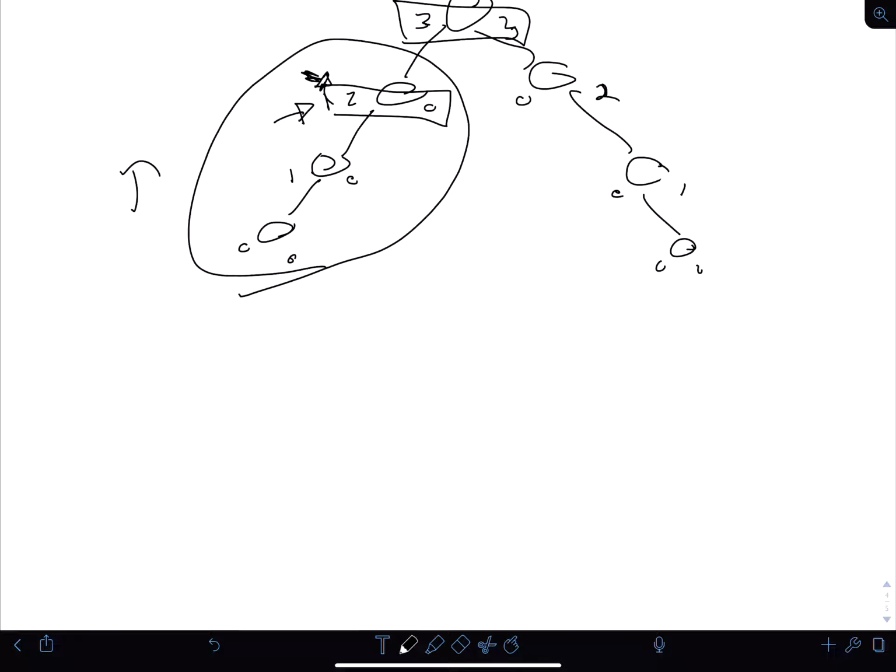So let me just create a tree. Let's say we have something like this, 5, 6, 4, 1, and 4. No, that could not happen. 5 could happen though. Yeah, okay. So this is balanced so far, right?